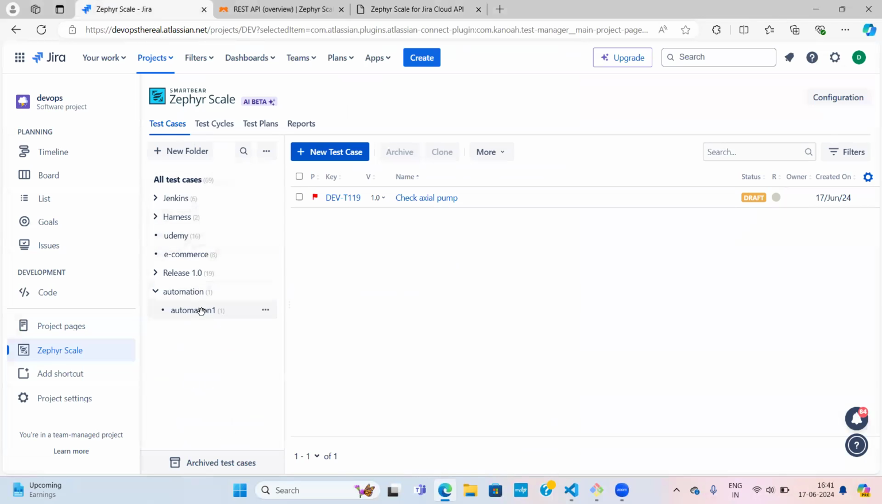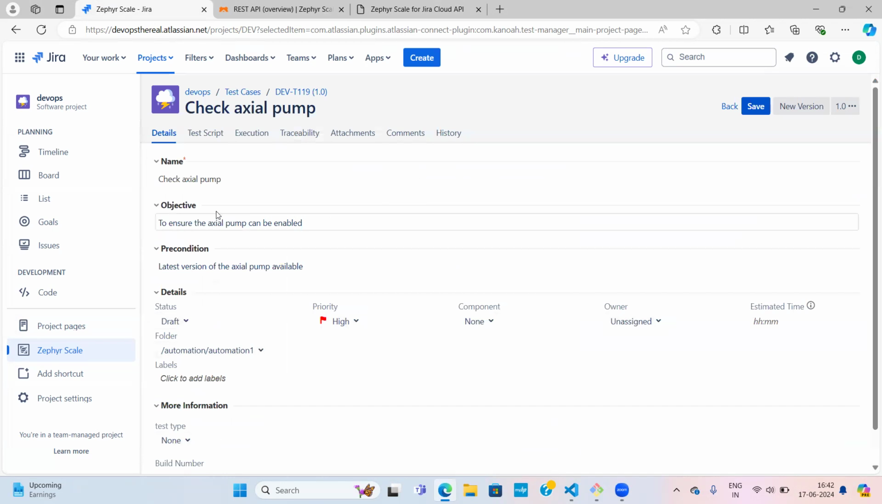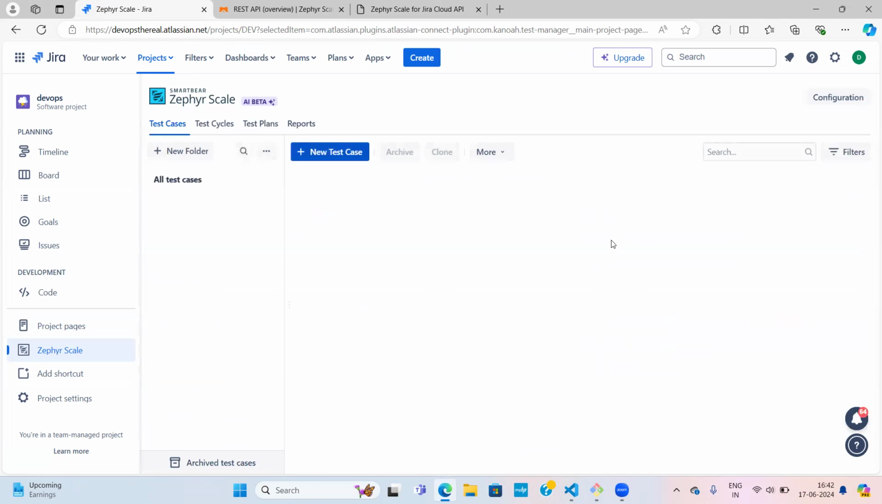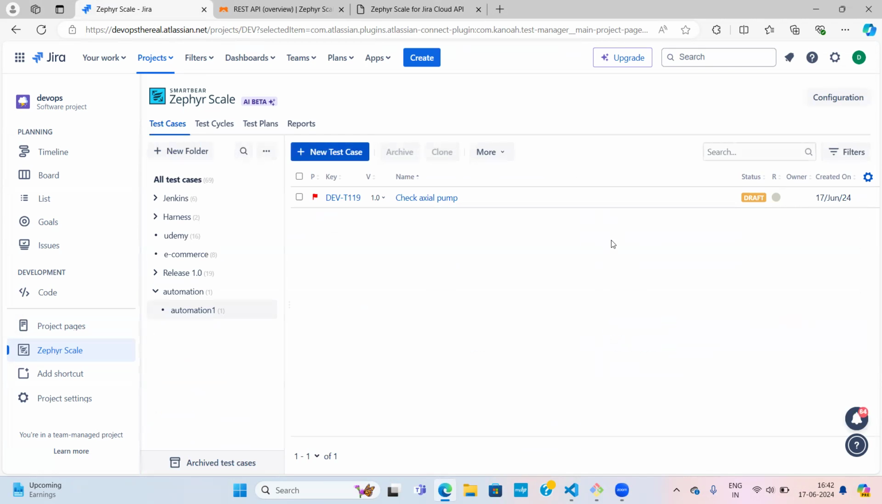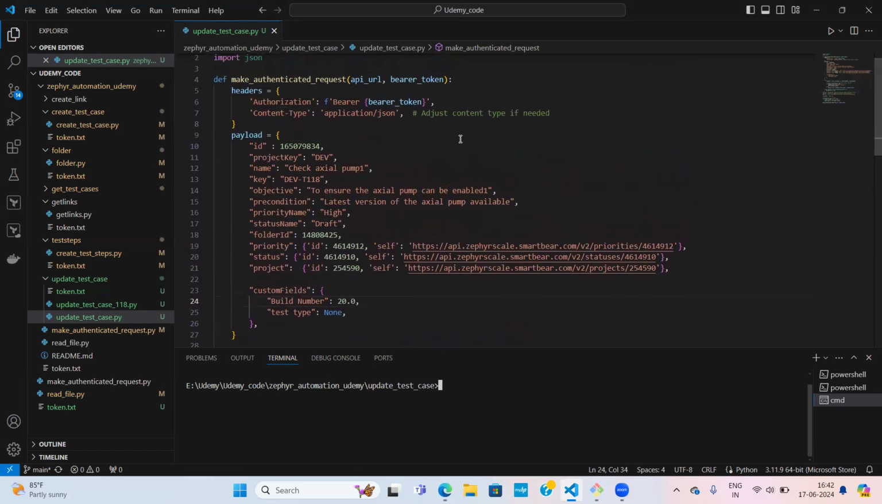If you go to our automation folder, we have a test case DBT119. We'll try to update this test case. Let's say the name is given, check XL pump to ensure that the XL pump can be enabled. We'll put something called Udemy and see whether that will be updated or not in our code. Let's jump to the code. I have one simple one, we'll update that one.